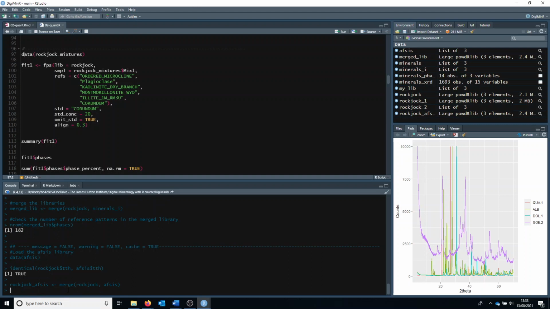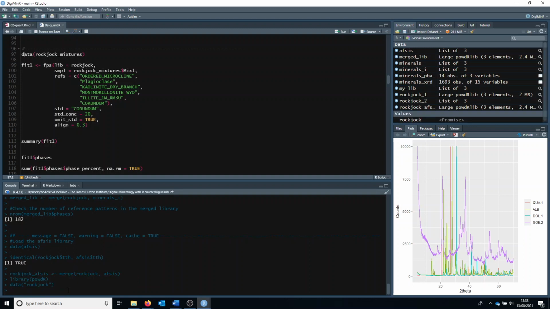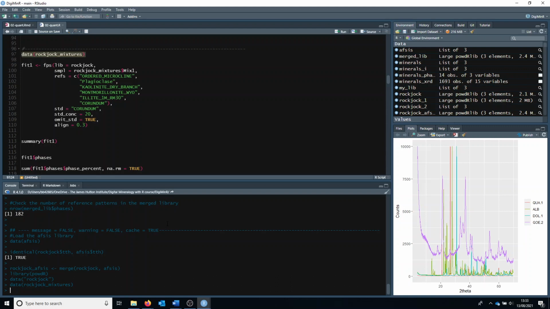So we're going to continue from where we left off. We've got RockJock already loaded in R, but if you don't already have that in place, just load the PowDAR package first, and then load RockJock using data RockJock. We are going to use the RockJock library in a quantification in a moment, and we're going to quantify a sample that's present within RockJock mixtures. So we need to just load this data, which again is loaded from PowDAR.